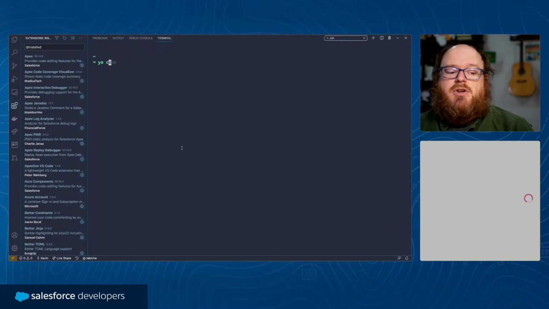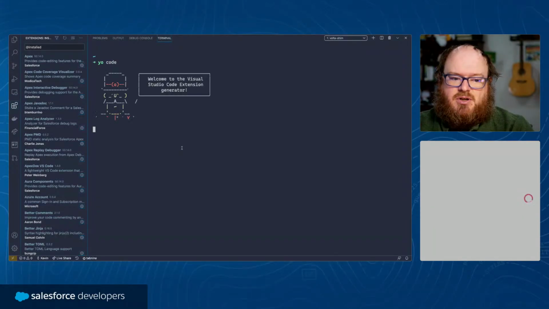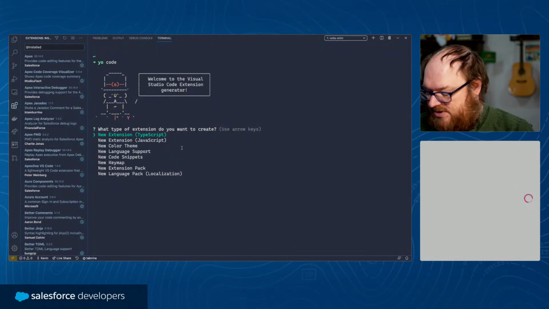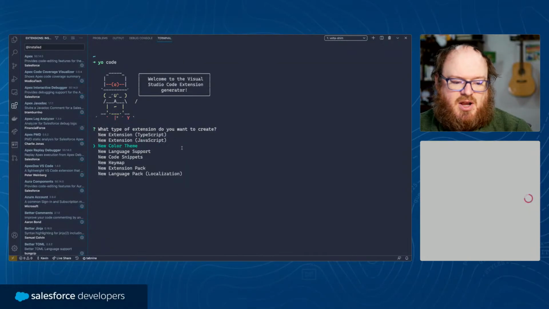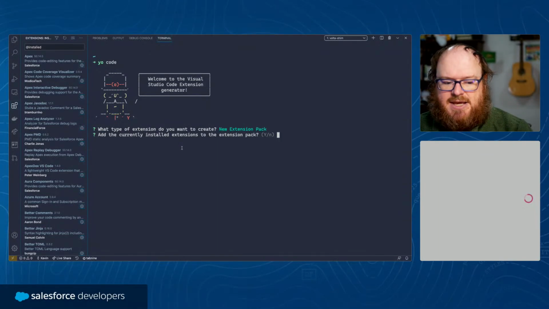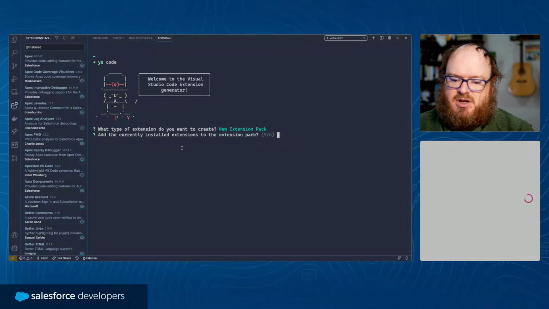So what we're going to do is I'm going to run yo code, and when I run yo code here, it'll come back and ask me what kind of thing I want to do. I can do extensions, which I've done before. I've done a theme. So if you've ever used Cody's Embed by 10, that's how I created it. And I'm going to go down here and say new extension pack.